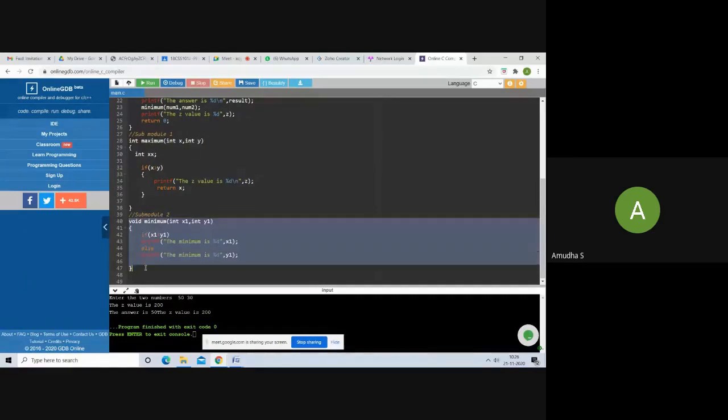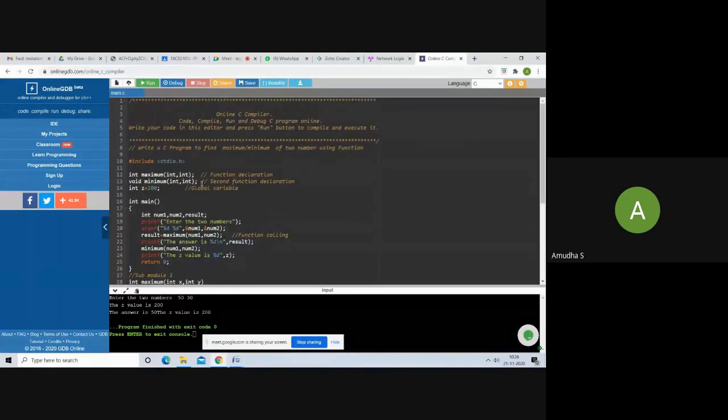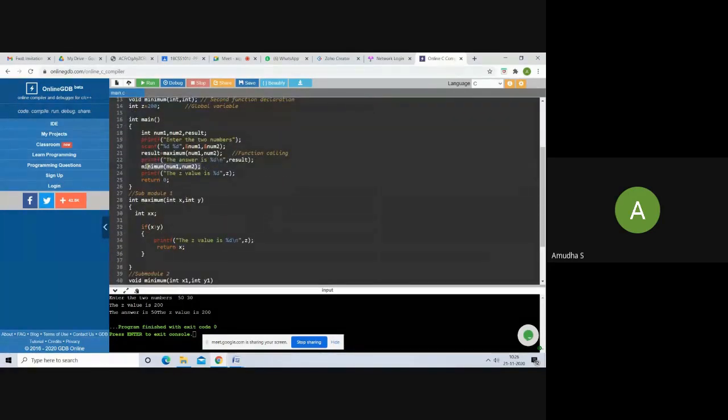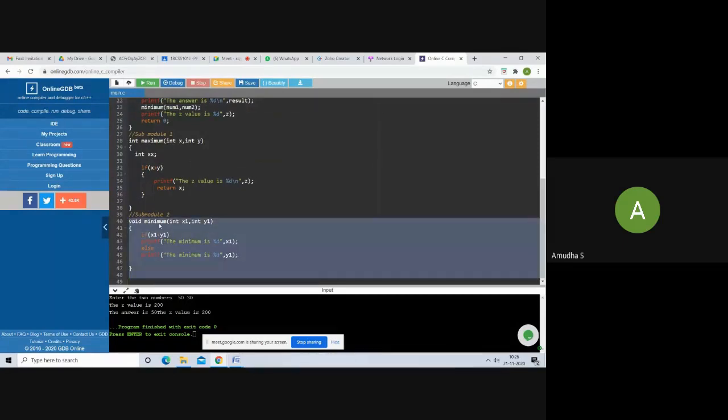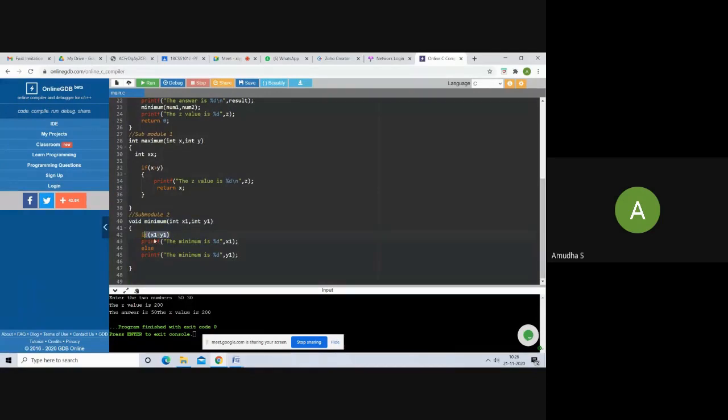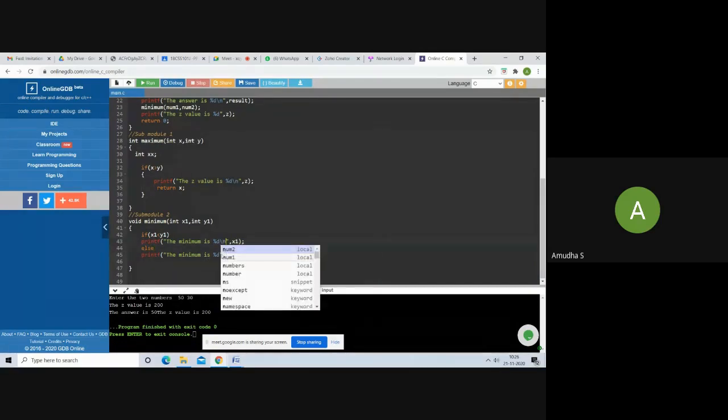Here I included one more function. It contains void minimum with two parameters. Then simply I am calling the function. After the statement, it goes to this definition part. So void minimum (int x and int y). Then it is checking the condition. If the condition is true, it returns x1 as the minimum, or else it returns y1 as the minimum. So in this way you can include n number of functions in your project.